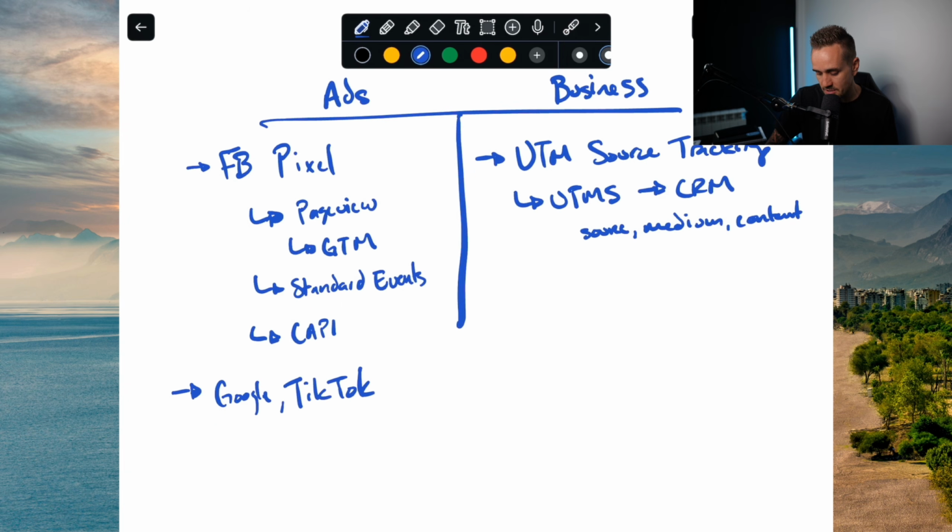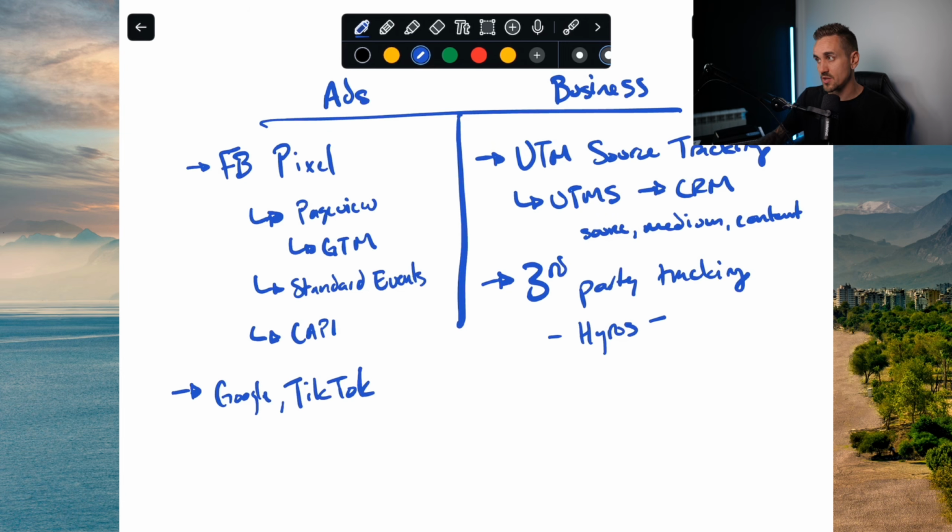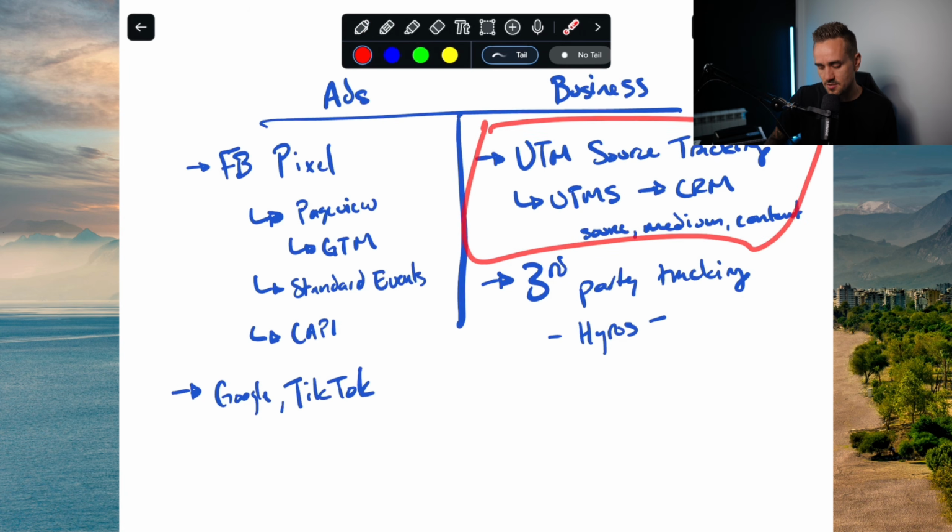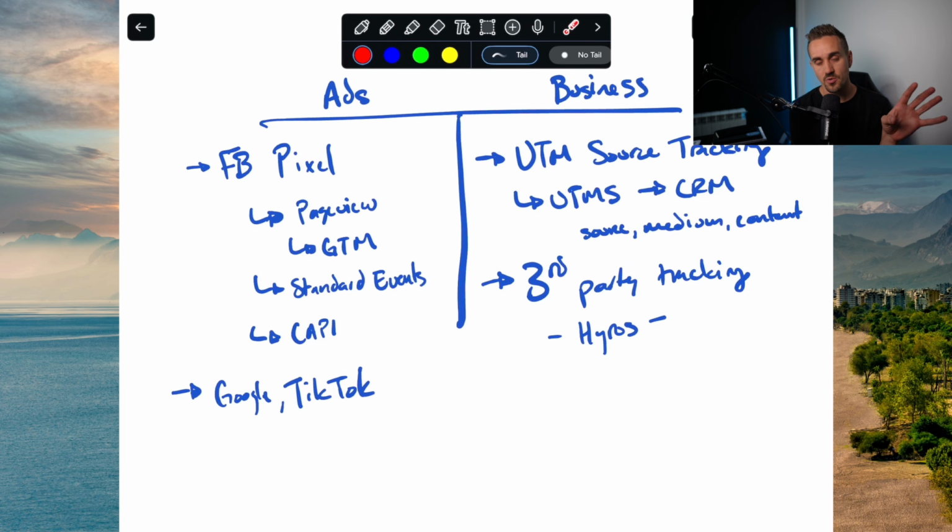Now, if you're serious about spending money on ads, what you also need is some kind of third-party tracking. This is basically like Hyros. There are other platforms out there that work. Hyros is pretty pricey for most people, but I just think Hyros is the best at this right now, so we set up Hyros for a lot of people. Again, you can use whatever third-party tracking tool you want. What Hyros does is basically this on crack, because not only do they track the UTM source, but they have their own pixel.